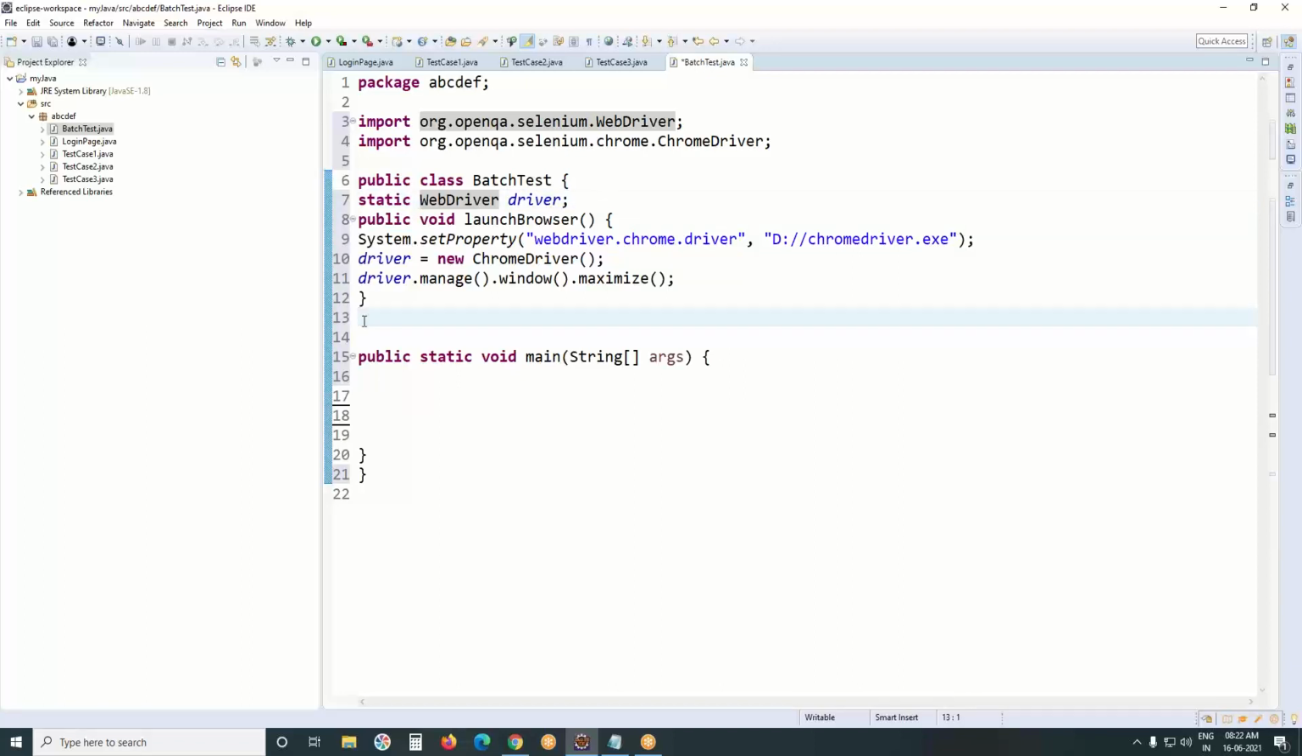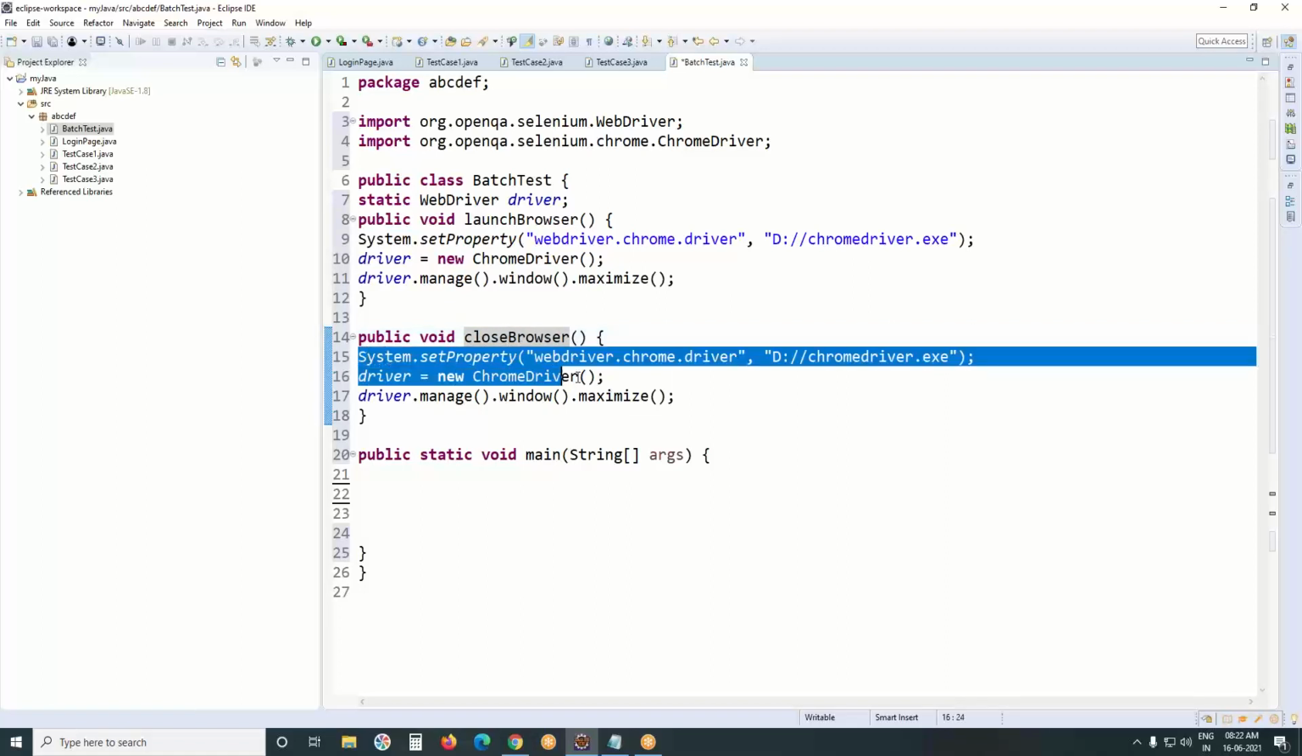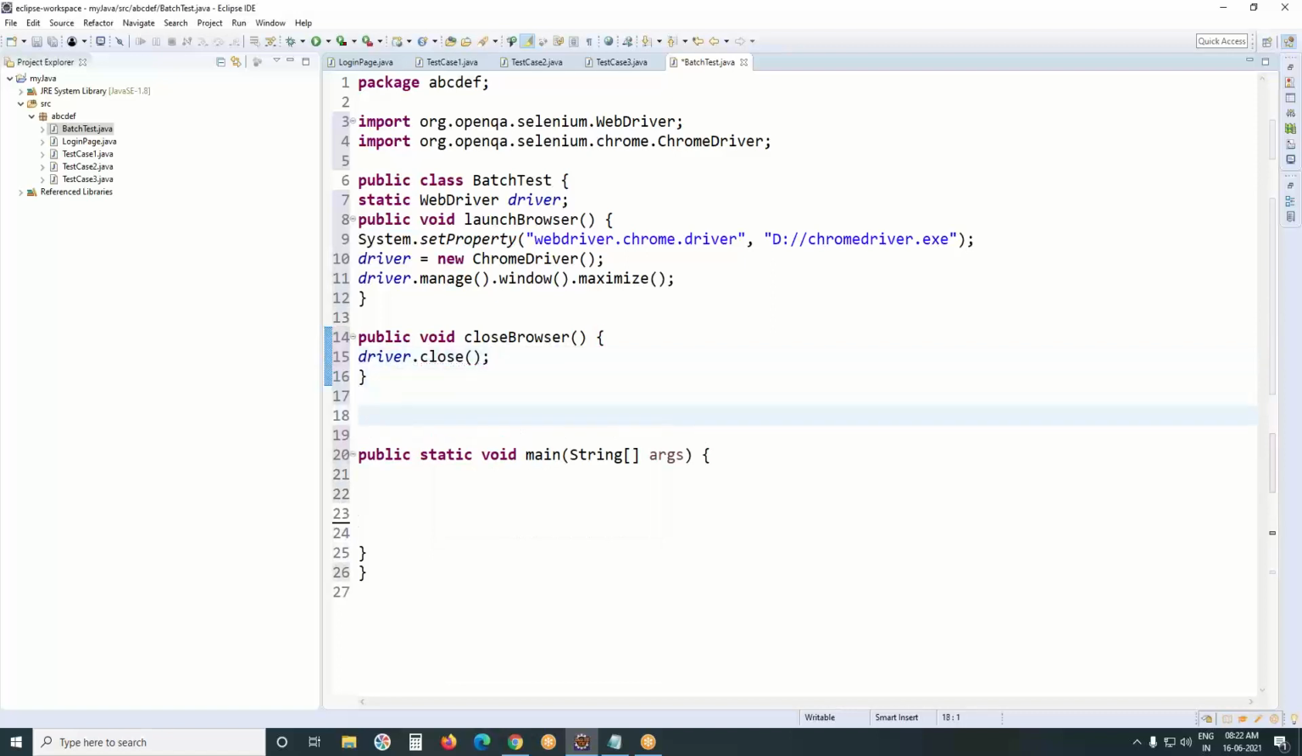Next, a reusable component for close browser. For that, a single step is enough: driver dot close. Next, create a reusable function for login. Login is just navigation. Verification points we insert in test cases.